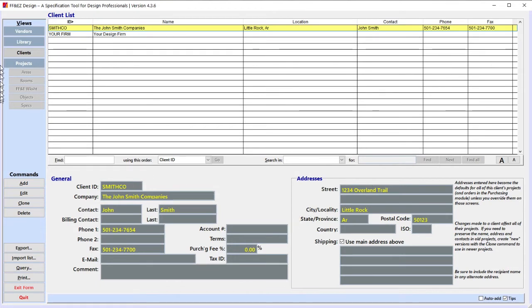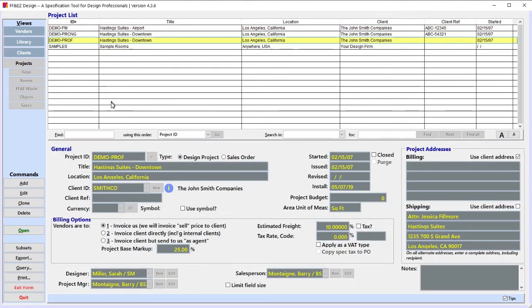The project list contains all the setup information for each project. There are options to handle different billing types, tax, and estimated freight. These apply for both resale and purchasing management projects. You can set project addresses that differ from the client's. For international work, you can set an alternate currency for specific projects.